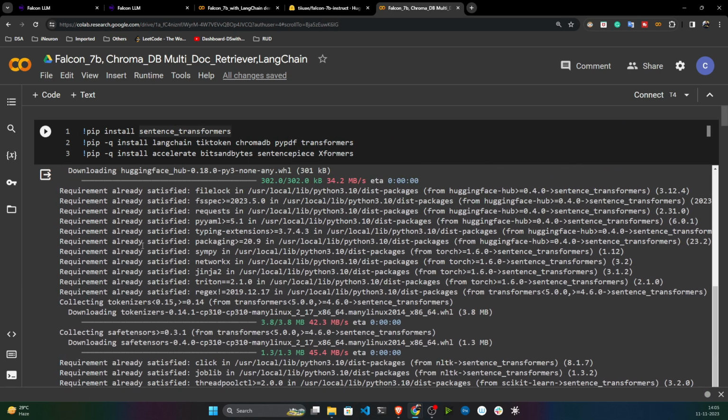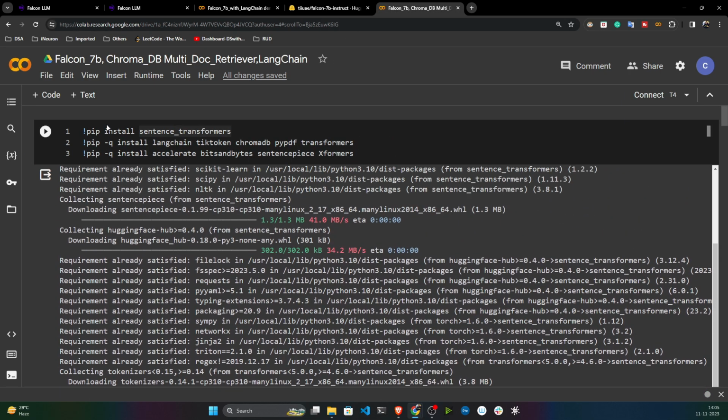Now let's create one project with the help of LangChain. Here I'll be using ChromaDB, and we'll be creating one multi-doc retrieval system. Basically, here we'll be giving some documentation, and in the documentation we'll be doing the information retrieval operation. I think we already saw this in our Google Palm video. There I was using PDF, but here we'll be using textual data.